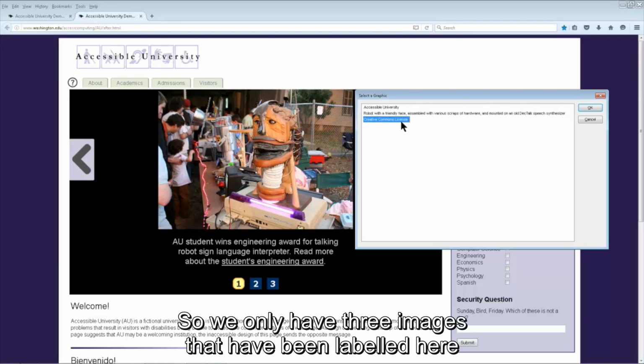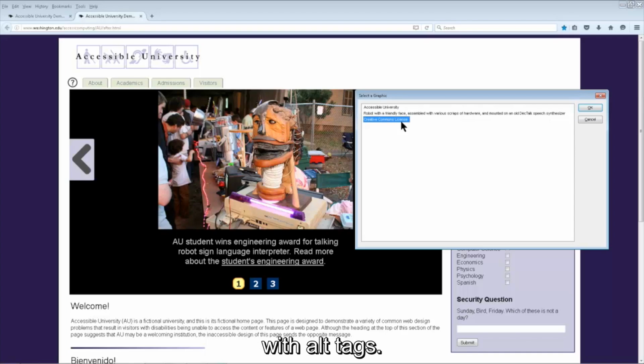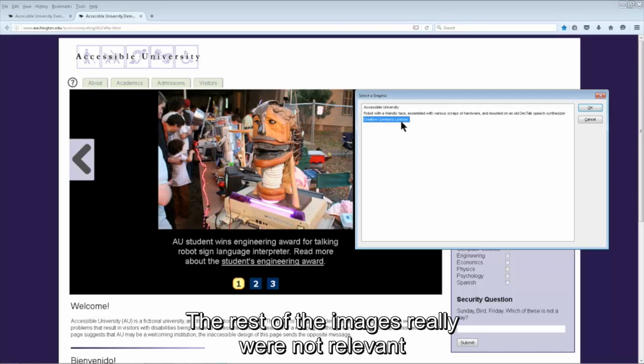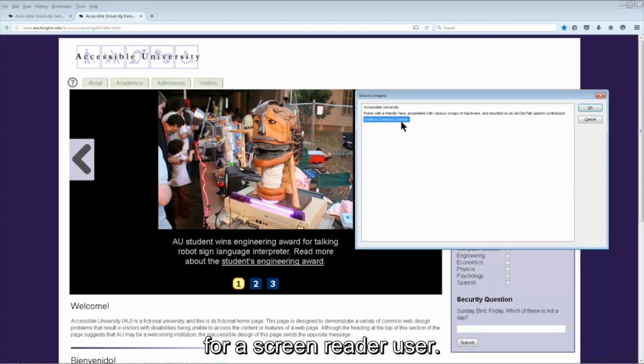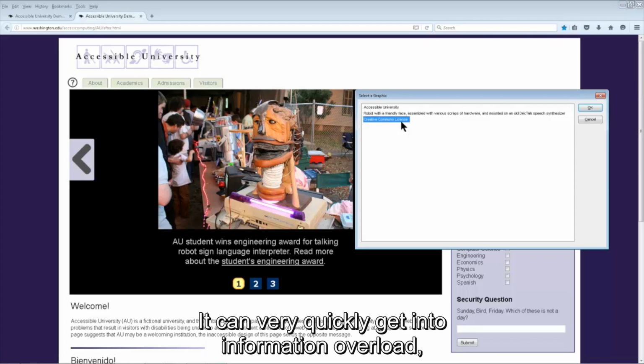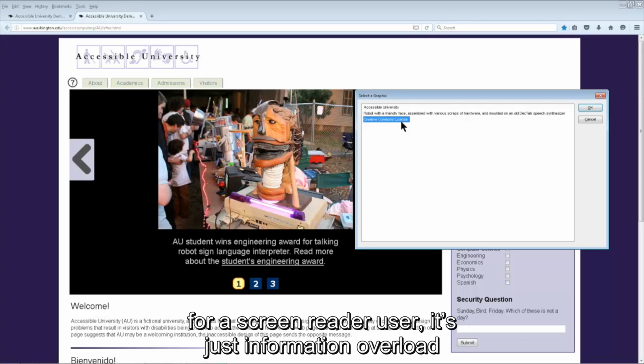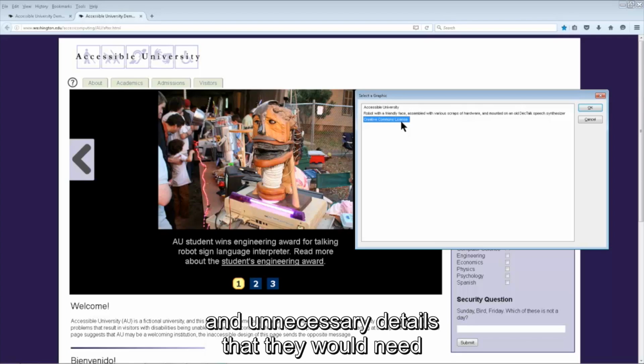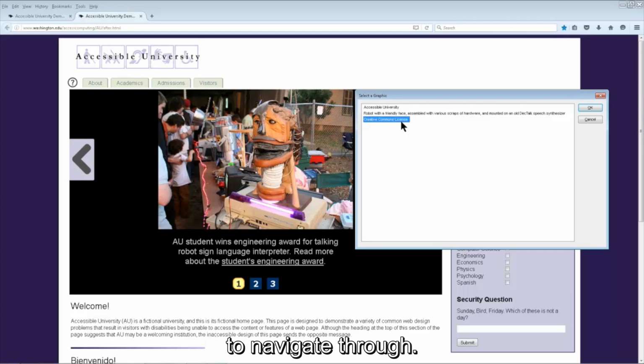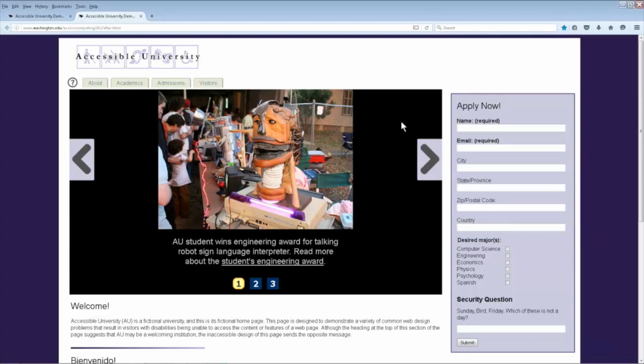So we only have 3 images that have been labeled here with alt tags. The rest of the images really were not relevant for a screen reader user. It can very quickly get into information overload, and unless it's meaningful and contextual for a screen reader user, it's just information overload and unnecessary details that they would need to navigate through.